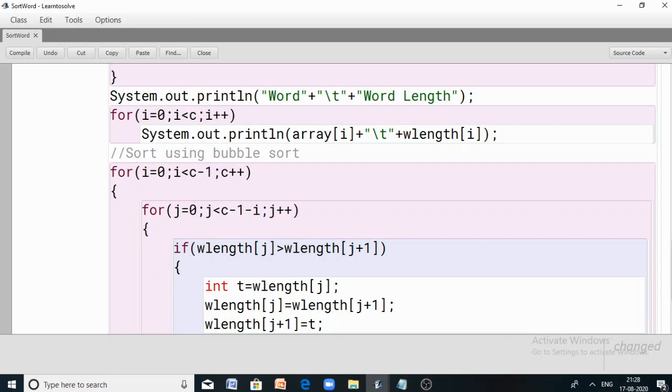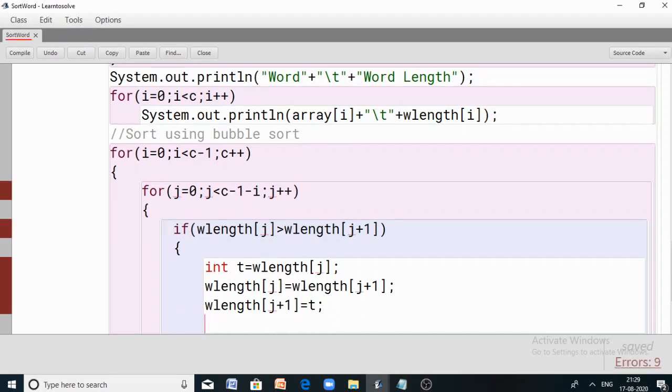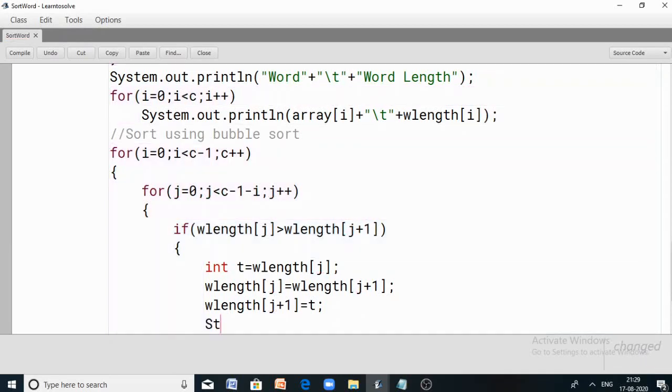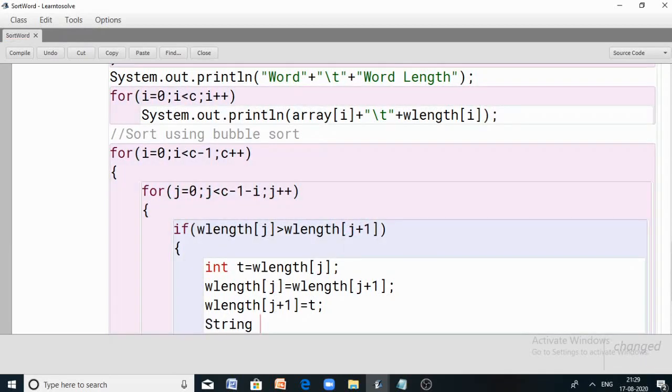But when you are sorting the word length array, the corresponding word is there in another array. So word length will be sorted, but if the word array is not sorted, then word length will be in one order and words in a different order, so the output will be wrong. So when a particular word length is sorted, the corresponding word should also be sorted in the other array, the string array. We have to do that too in the same loop. So let me assume that the two strings, the current element and next element, are swapped using a temporary variable.